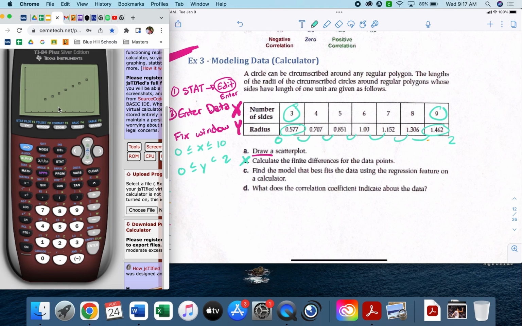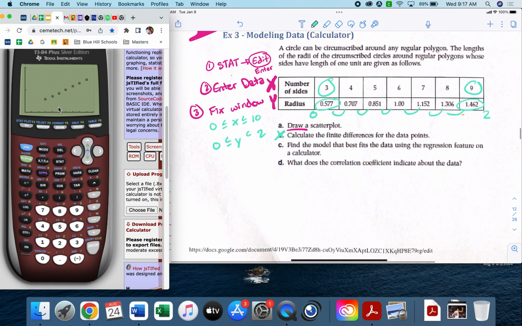And then the next thing that we want to do is we want to have the calculator find a model that best fits the data using the regression feature on the calculator. That's something that we don't know how to do, okay, yet, but we will. So step 4, I'm going to hit graph. Okay, yes, it's linear. Great. This part, this is how to do this part. Find the model that best fits the data, okay?